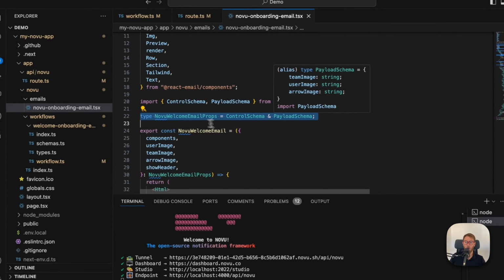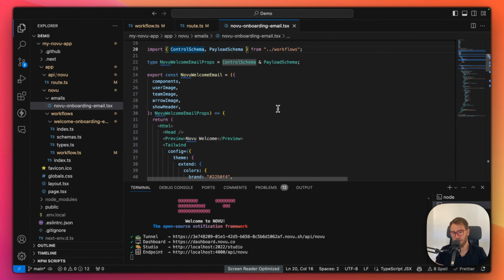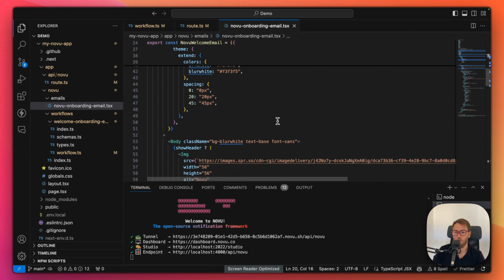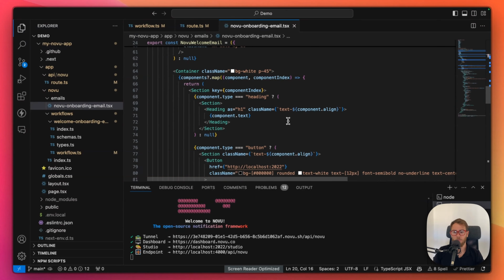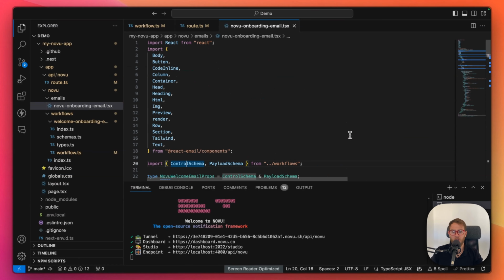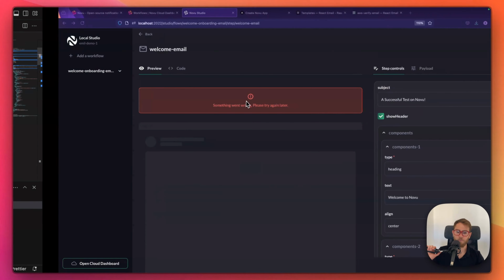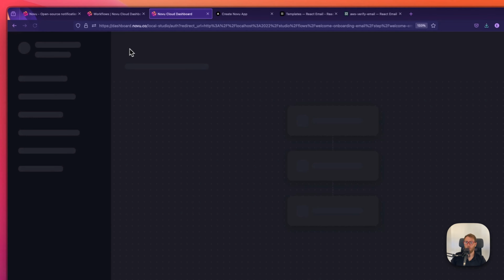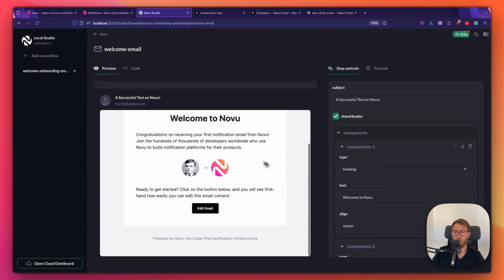But the thing is that you really can create your own. When you are using a React email template, and you want to predefine your components and put all the step variables and all the payload variables inside your template, make sure that you are importing the control schema and the payload schema in there. So again, if we're going back to the local studio here, we see the preview of the email.